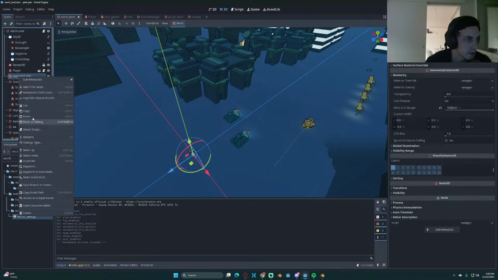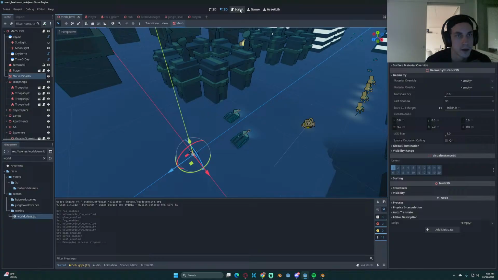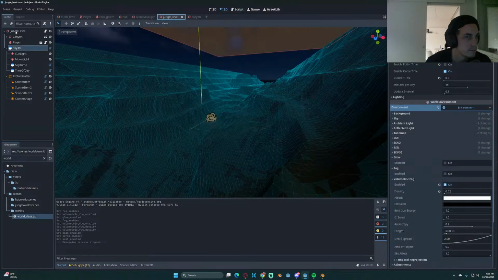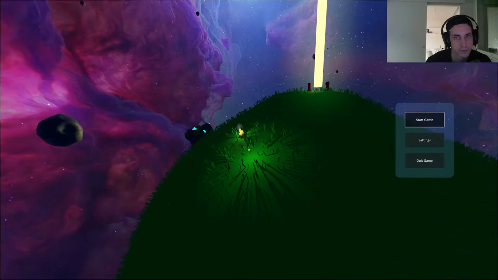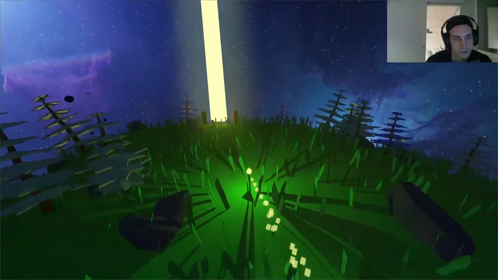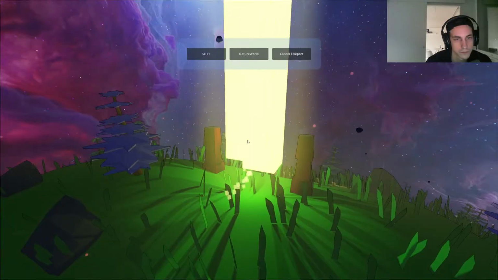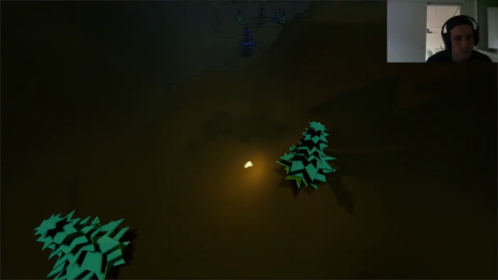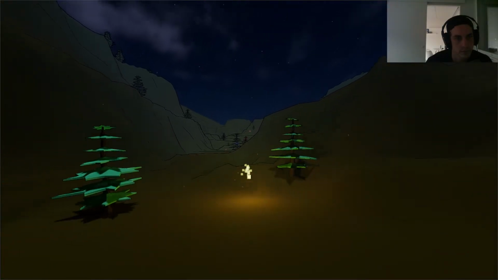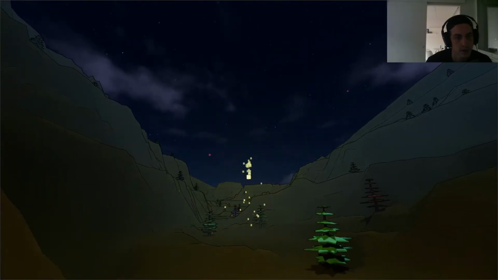But we're going to also go ahead and go right here. Grab our outline shader, copy, save. We're going to go into jungle level, paste that bad boy in. Instantly better.